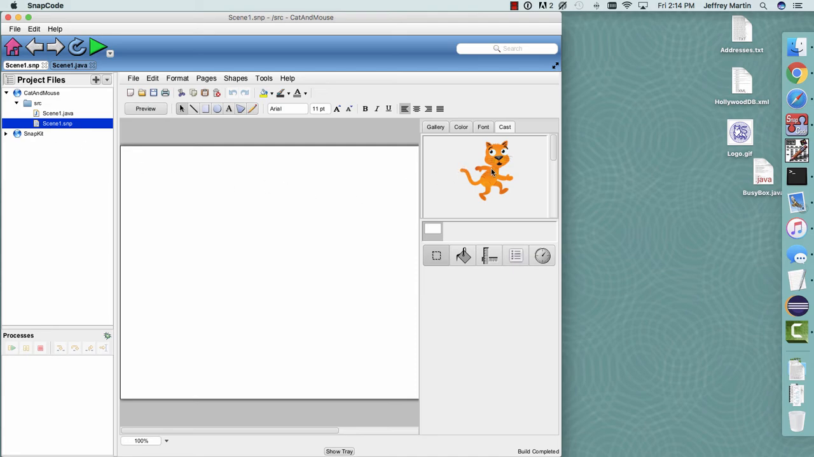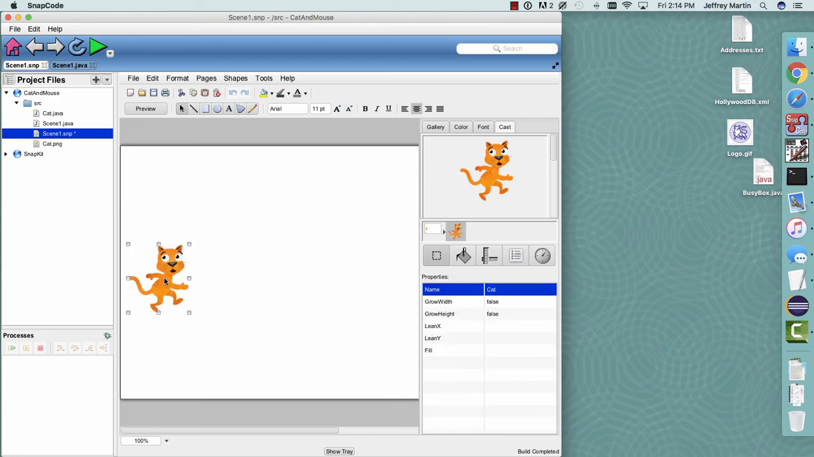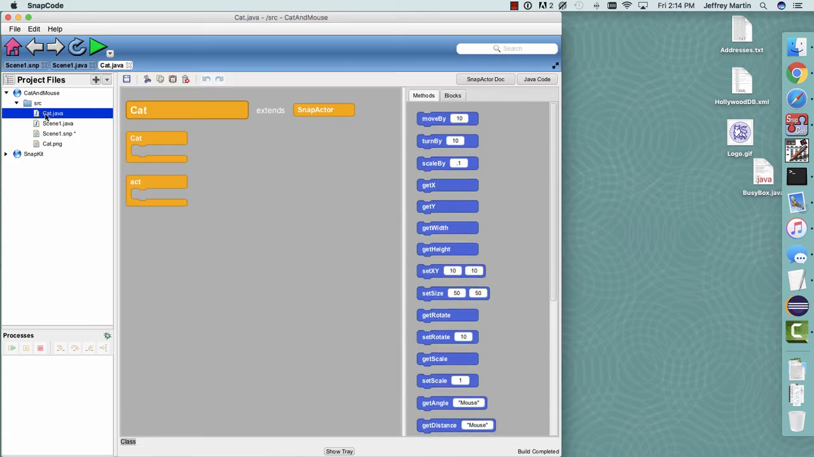And so in our UI builder, we could start to draw in the background, or we could drag and drop in application components. But I'm going to drag in a special kind of component called a cast member. And so this is a cat. And when I drag it in, it creates a cat.java file for me. And a cat is an instance of a snap actor. And an actor has methods like moving and turning. And it has two methods by default, the constructor for creating a new cat, and then an act method that gets called on every frame of the animation.